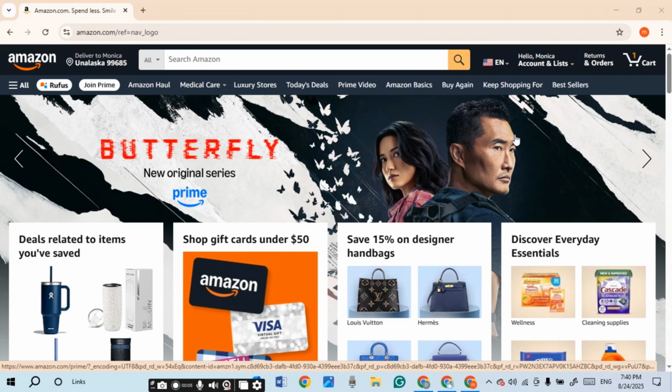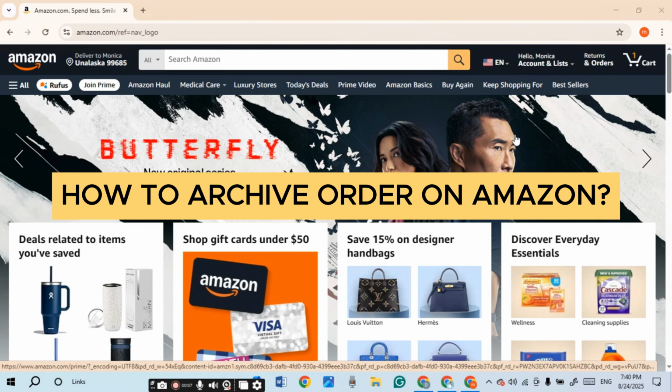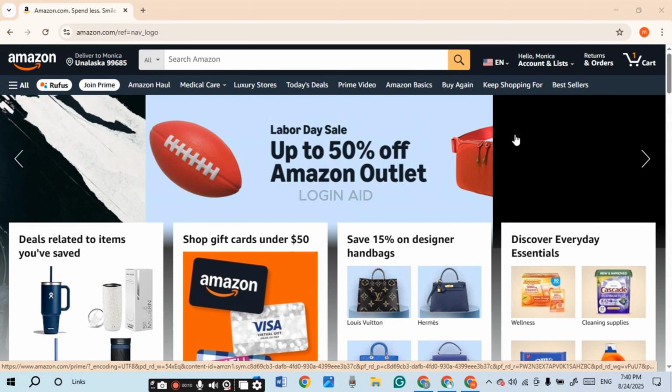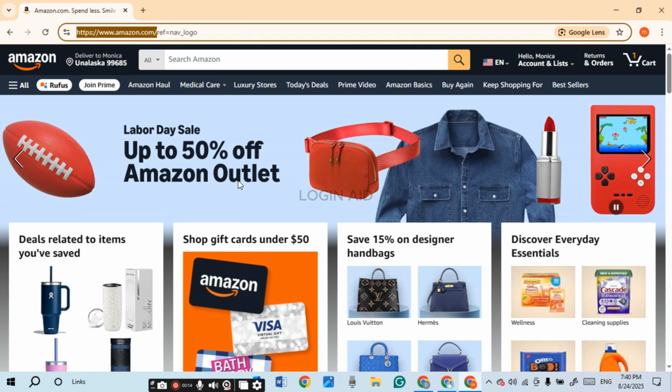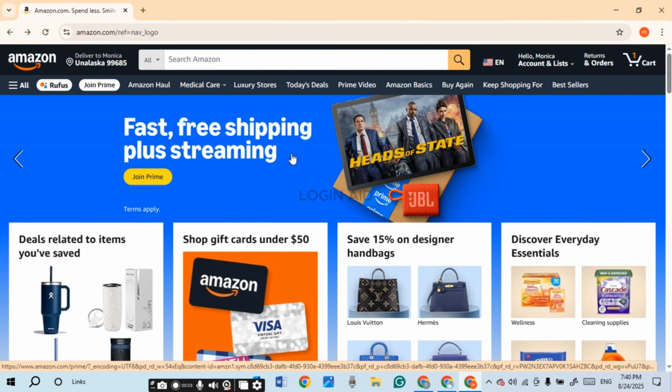In today's video, I'll teach you how to archive order on Amazon. First of all, what you have to do is launch any browser of your choice, click on the search bar and type in amazon.com. Initially, you'll be taken to this kind of interface.